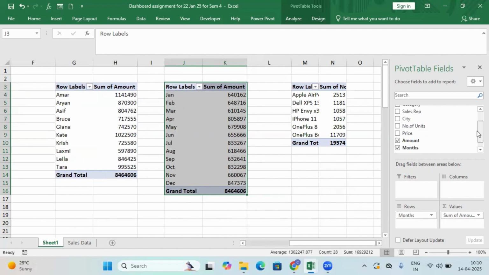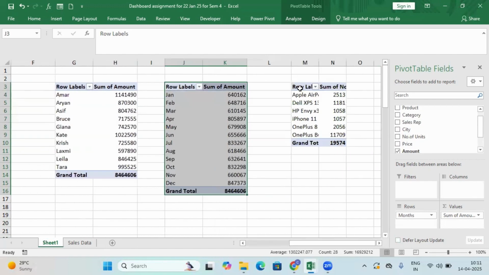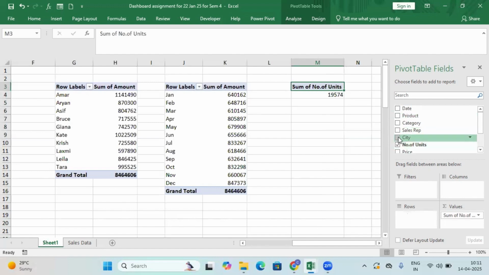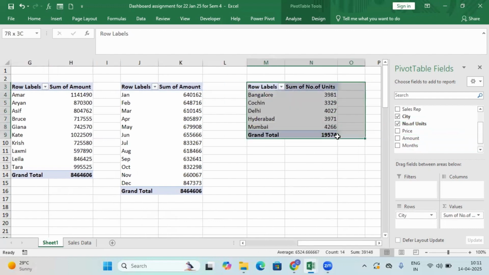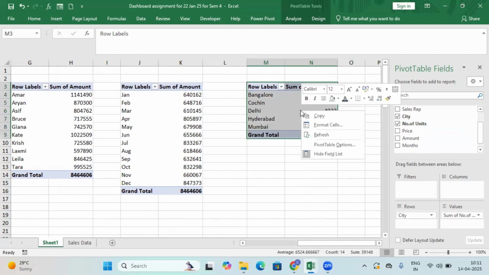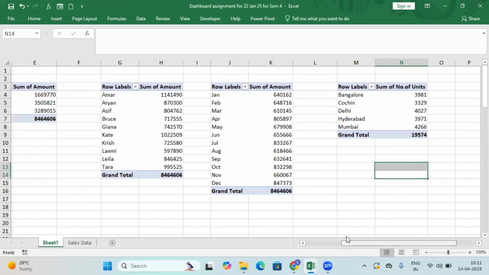Then let us go for the 5th one. What can be there? Date wise amount, not number. City wise I have not made, I think. One more we can have. City wise number of units. Yeah, city wise number of units. And change the name. City. So I made 1, 2, 3, 4, 5 pivot tables.